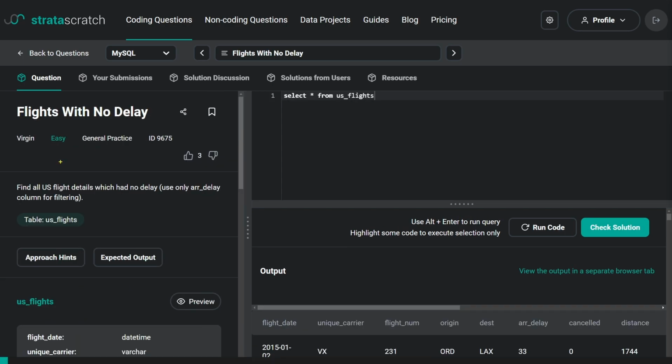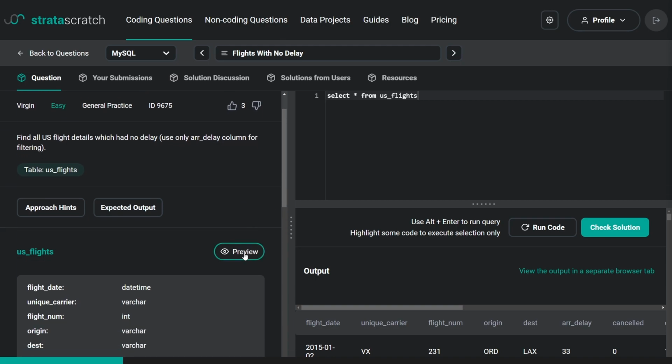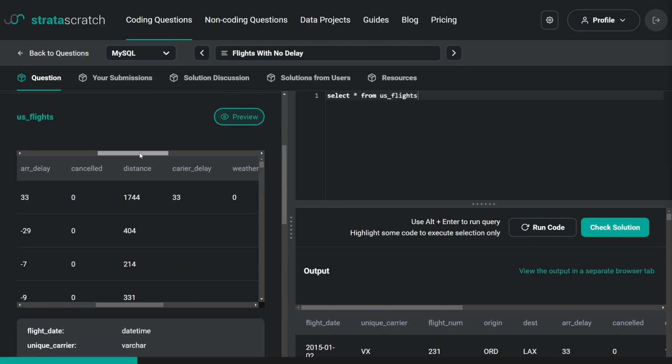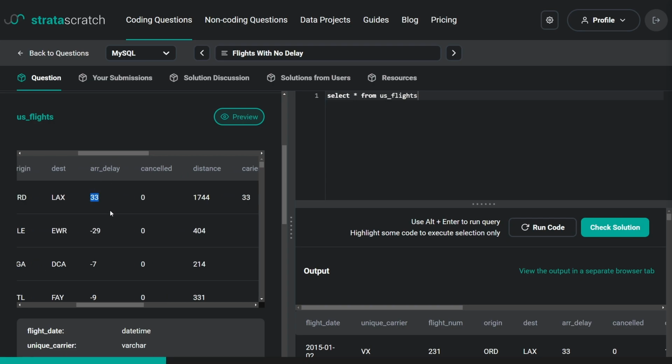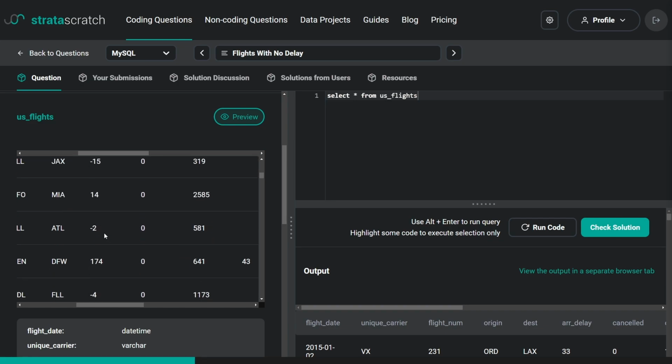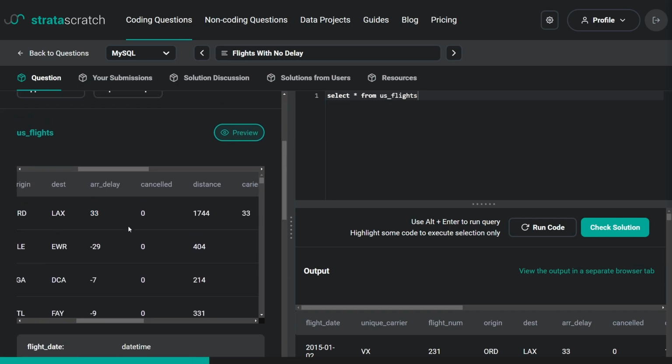And problem number 5, guys, last one for today. Find all US flights with no delay. Now, US could be a filter, but we have it here, so this is not a filter. No delay, definitely a filter. And they even tell us we have to use arrival delay. So let's check out this column, arrival delay here. We can see it has positive and negative numbers, so some flights actually arrive earlier and some of them arrive later.